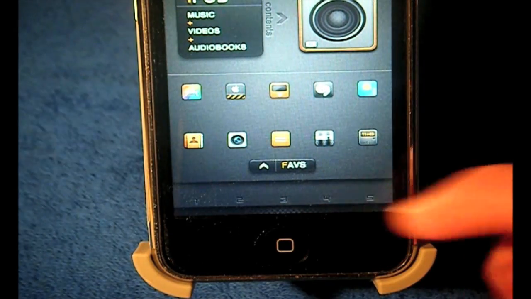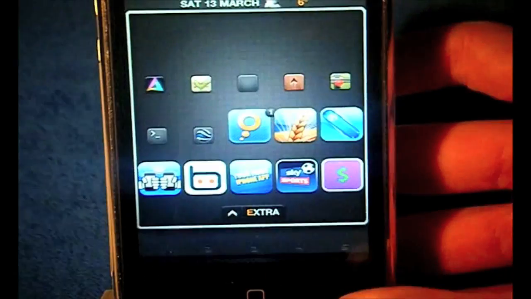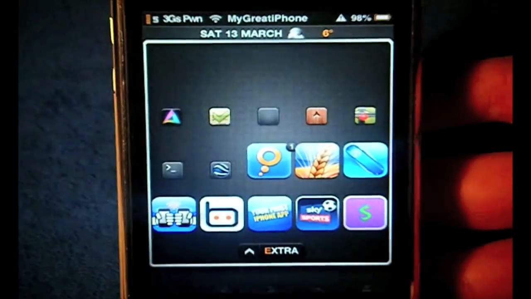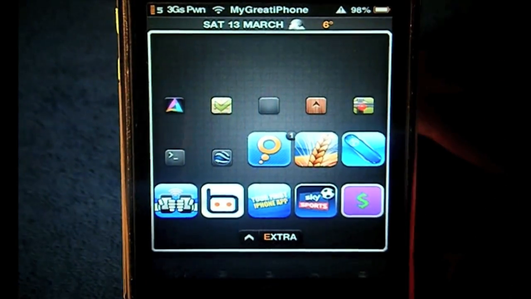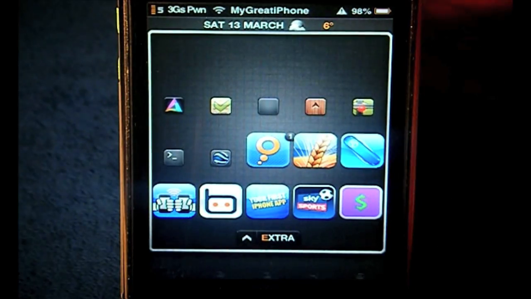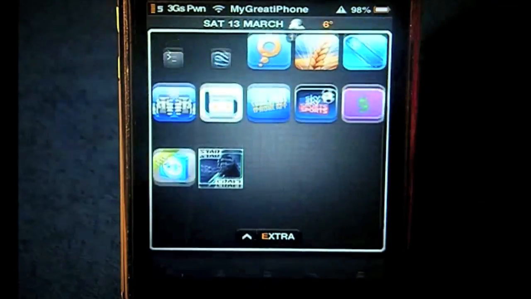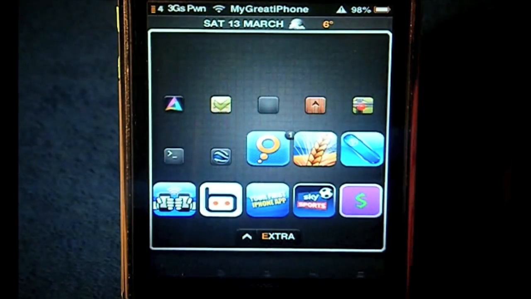Now you're probably wondering what the 5th one's for. Well, as you can see down the bottom it says extra. Now these are any apps that don't fit into the category folders or on any page. These can be random ones, or just ones that are your favourite and most used apps.